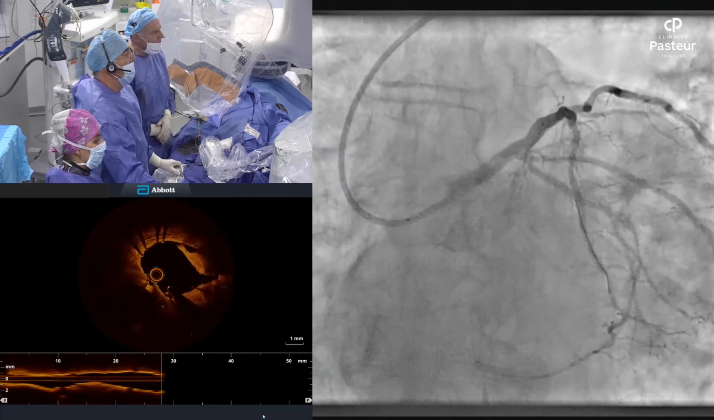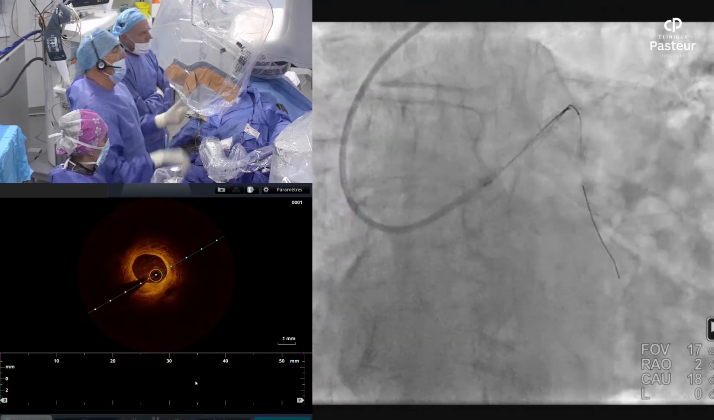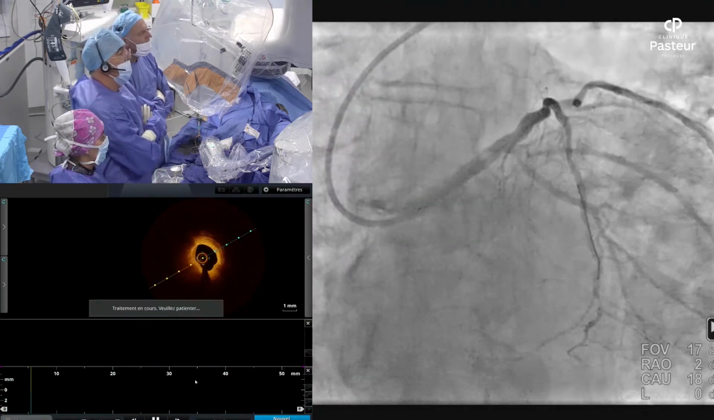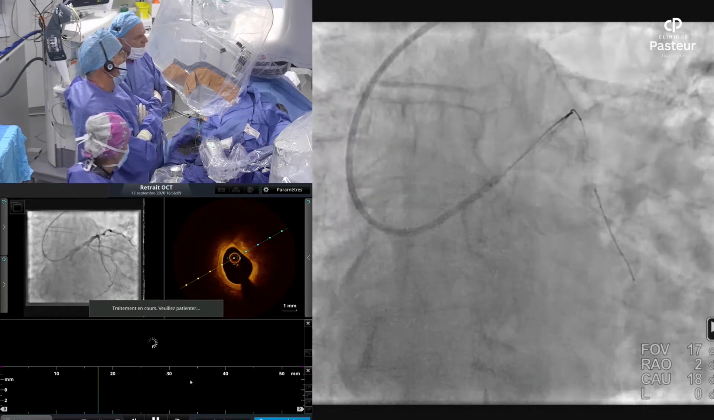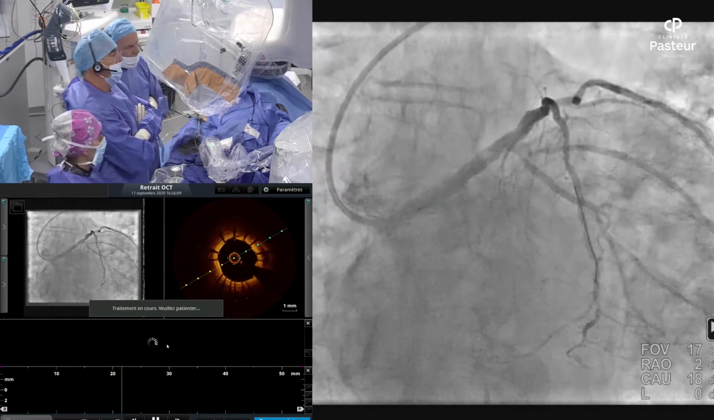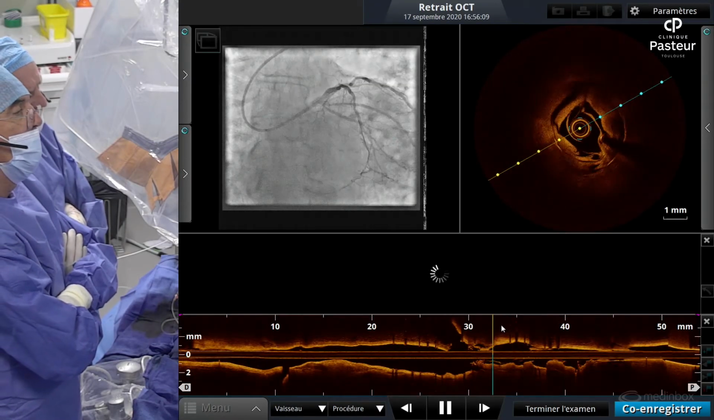It should be better. Yeah, much better. Good. Now let's see, we have time to look at the images. This is the stent. It's well posed. We see the bifurcation.